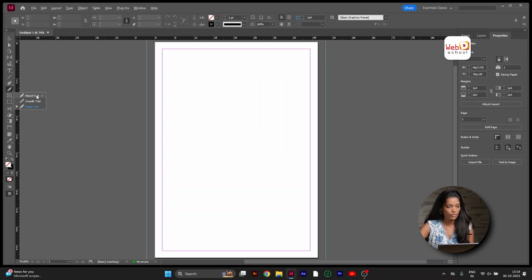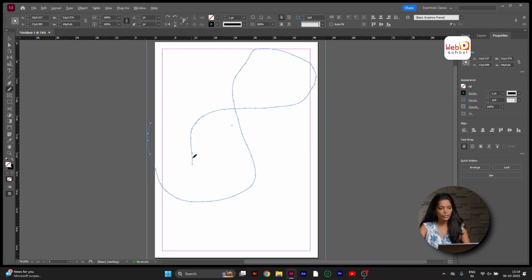Okay. So the first tool is the pencil tool. The pencil tool lets you draw freehand shapes or lines just like drawing with a real pencil on paper. It is great for creating custom shapes, illustrations, and hand-drawn effects in your design.